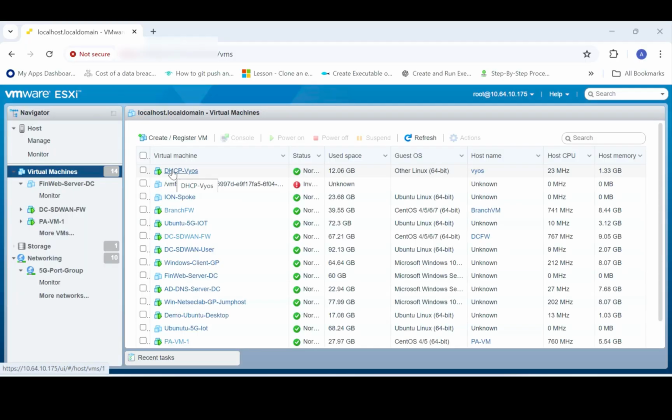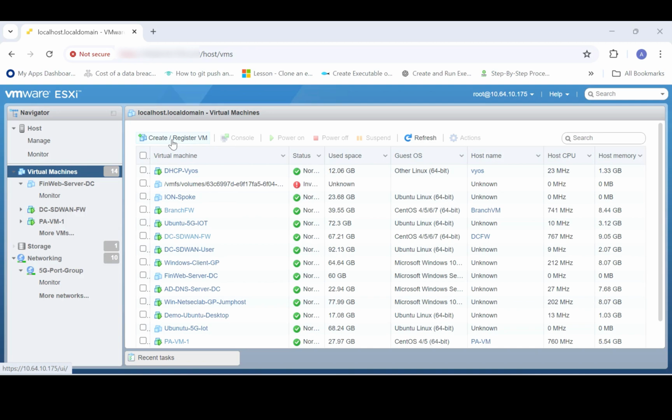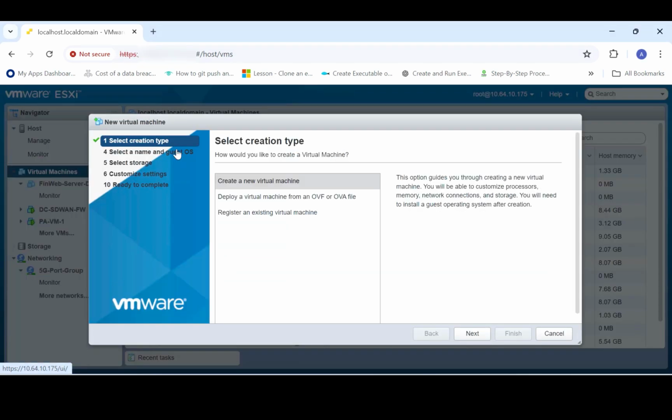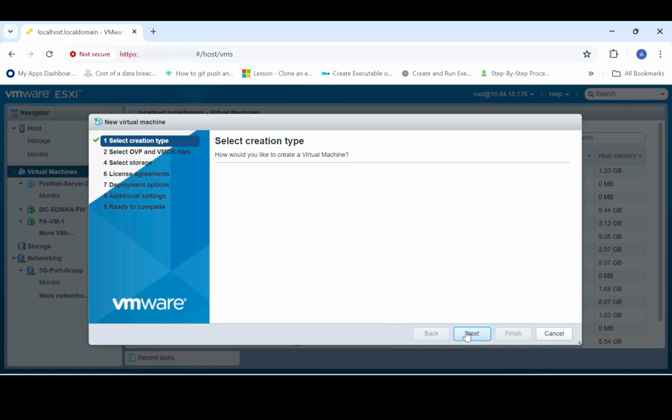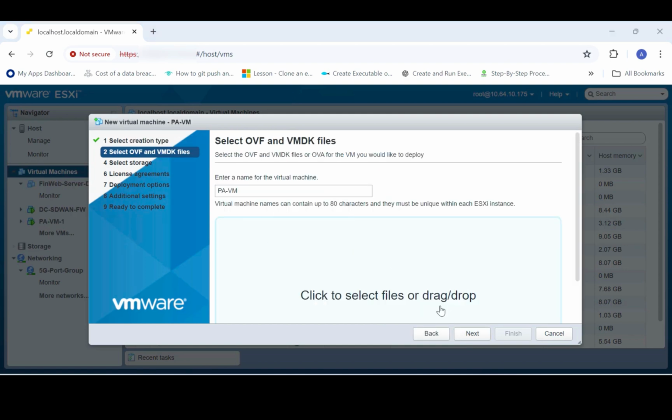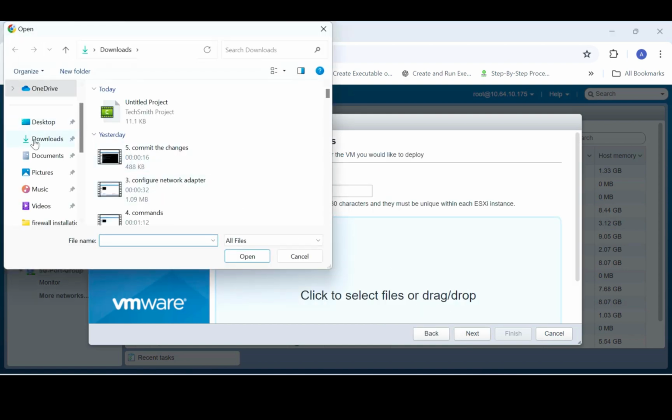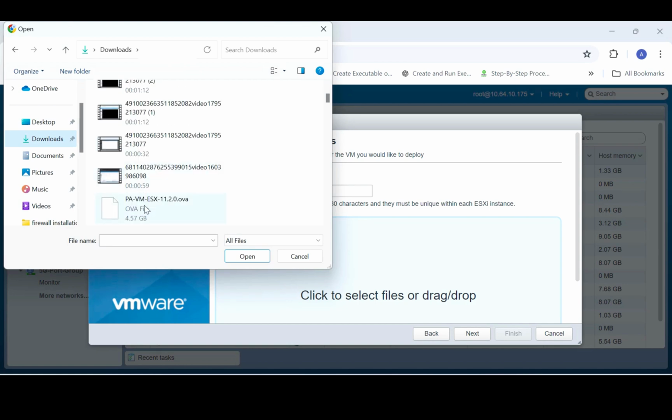From the ESXi console, select Create/Register a VM from the Virtual Machine section. Select the second option to deploy the virtual machine from OVF and click Next. Here, you can provide a name for the VM and select the file which we downloaded as part of step 1.